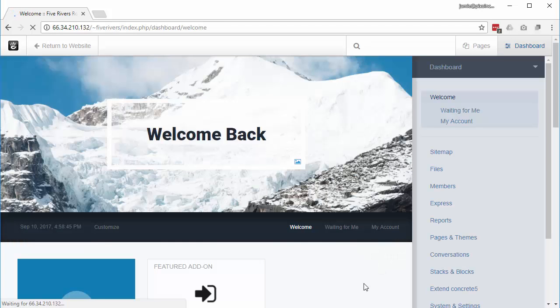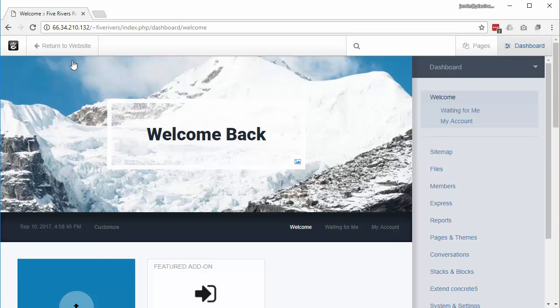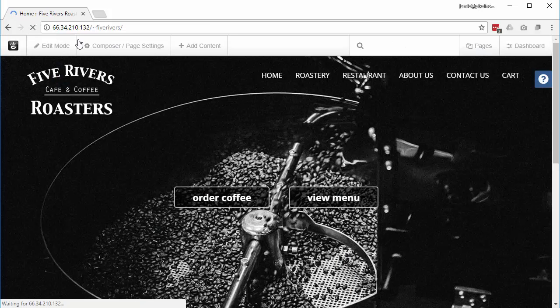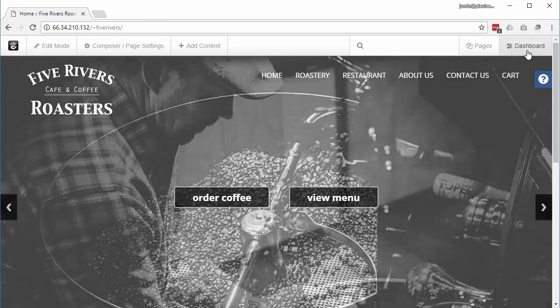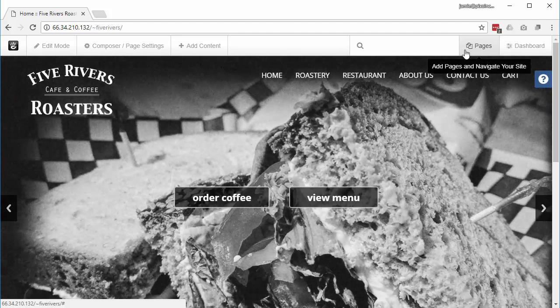This is initially going to take us to a little dashboard page, and now we're going to return to the website. Once we're here, you'll see we now have a little editing toolbar up at the top of the page that wasn't on the website before. And with this editing toolbar, we can add content to pages, we can edit content, and we can also create new pages really quickly and easy.